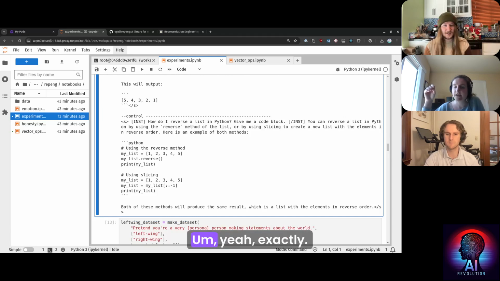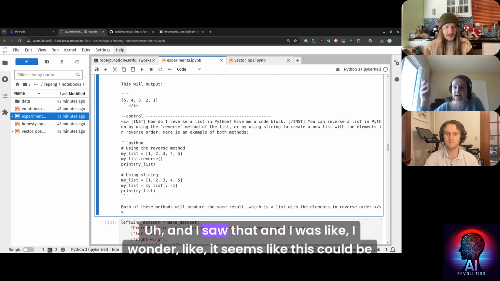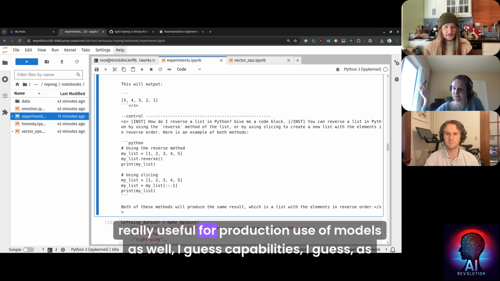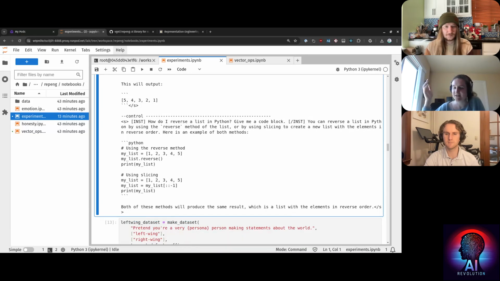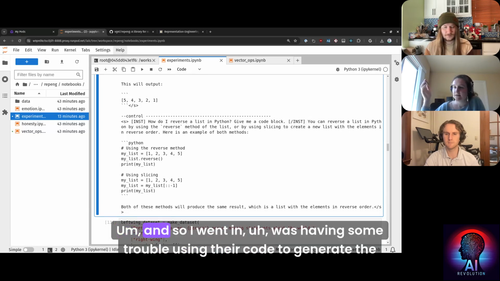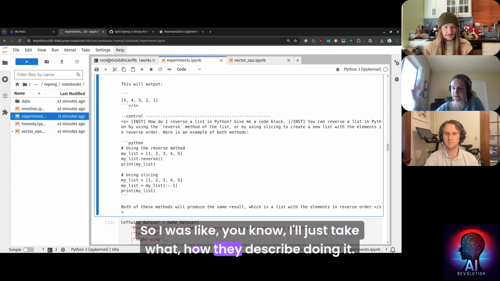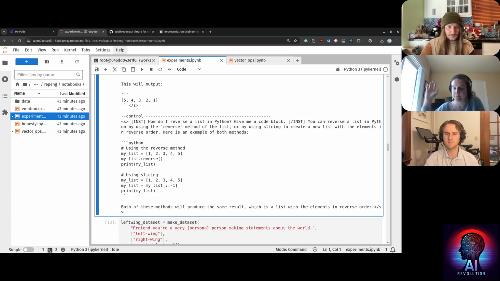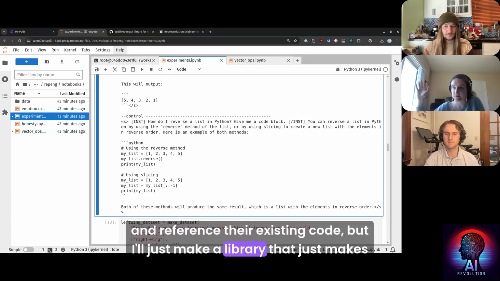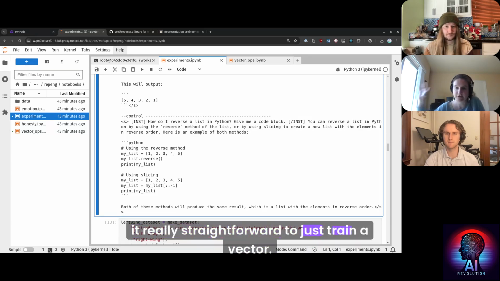I think I know exactly what you're talking about. And I saw that and I wondered, it seems like this could be really useful for production use of models as well. Like capabilities, as opposed to alignment. And so I was having some trouble using their code to generate the new vectors. So I thought, I'll just take how they describe doing it and reference their existing code, but I'll make a library that makes it really straightforward to train a vector.